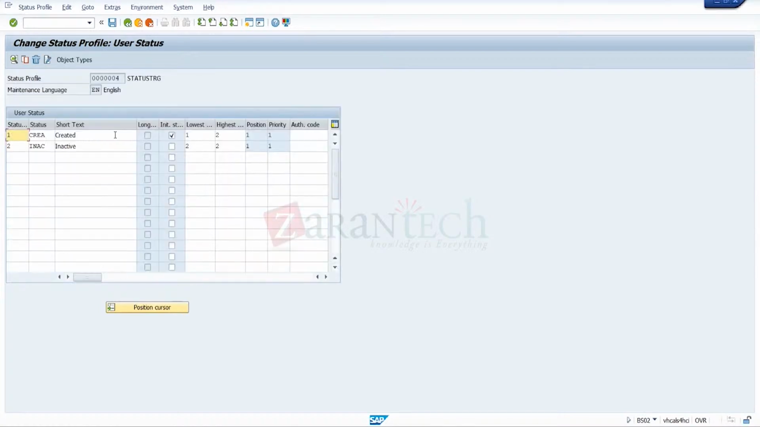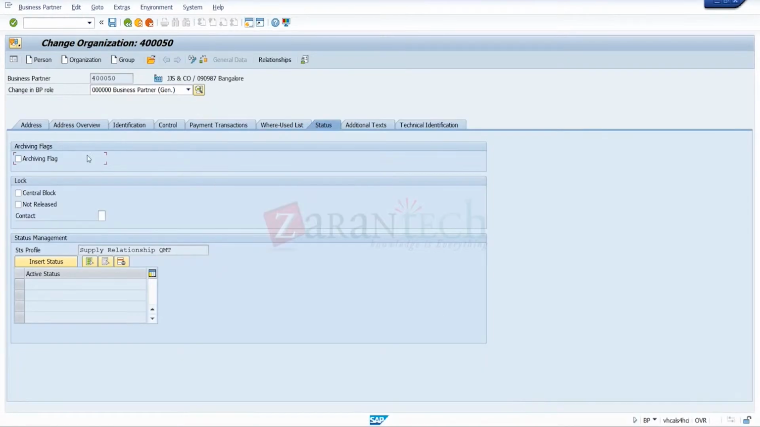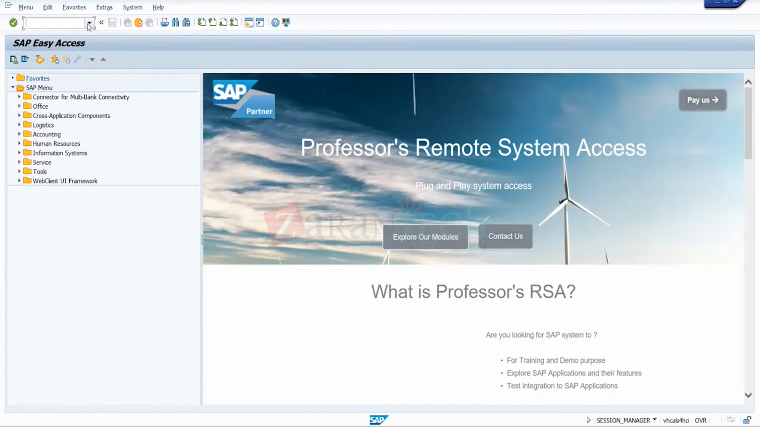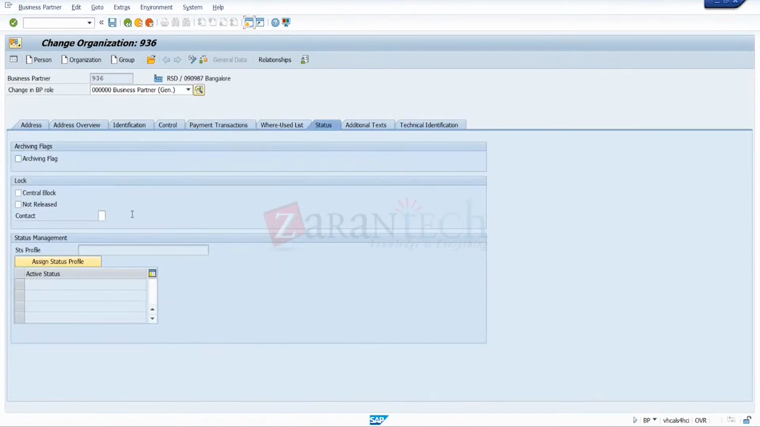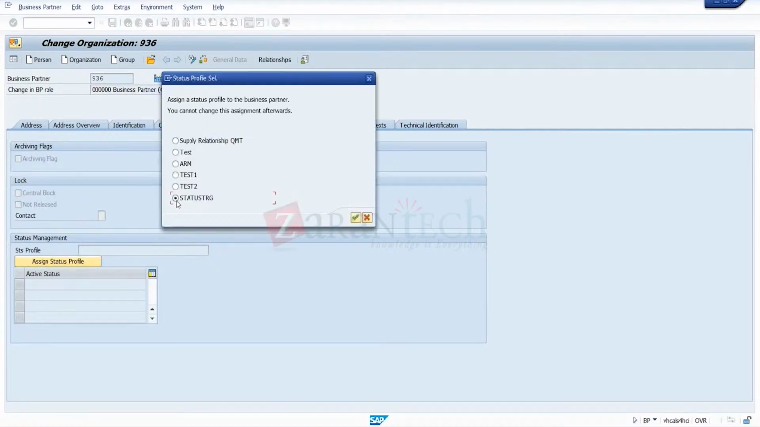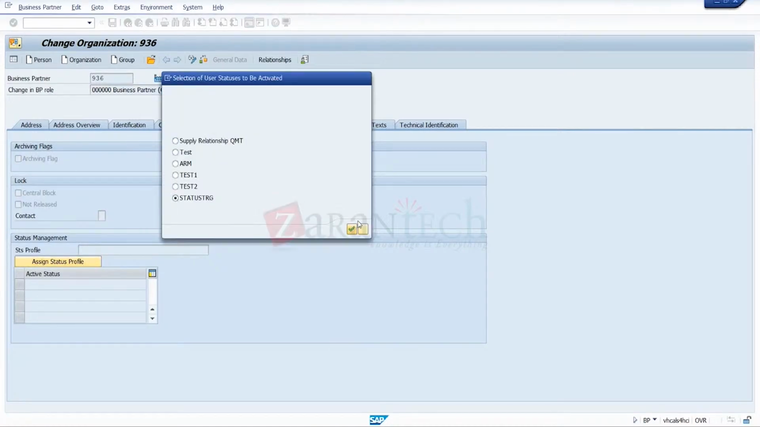This one is created, and created inactive. That was for another customer, so I can't use it because I already maintained this one. It's for another customer, so I'll go for our customer only. Go to status profile. We'll take this one. So now both of them, created and inactive, are here.